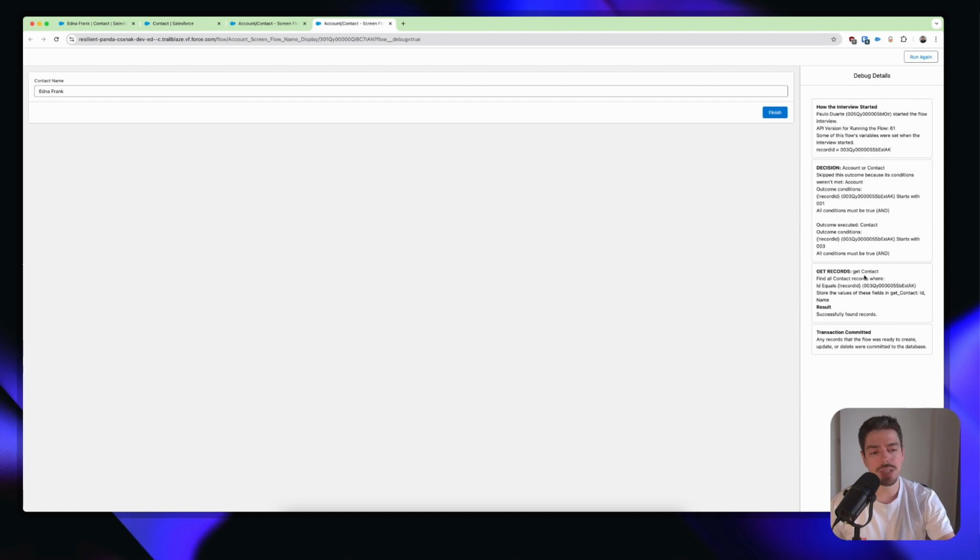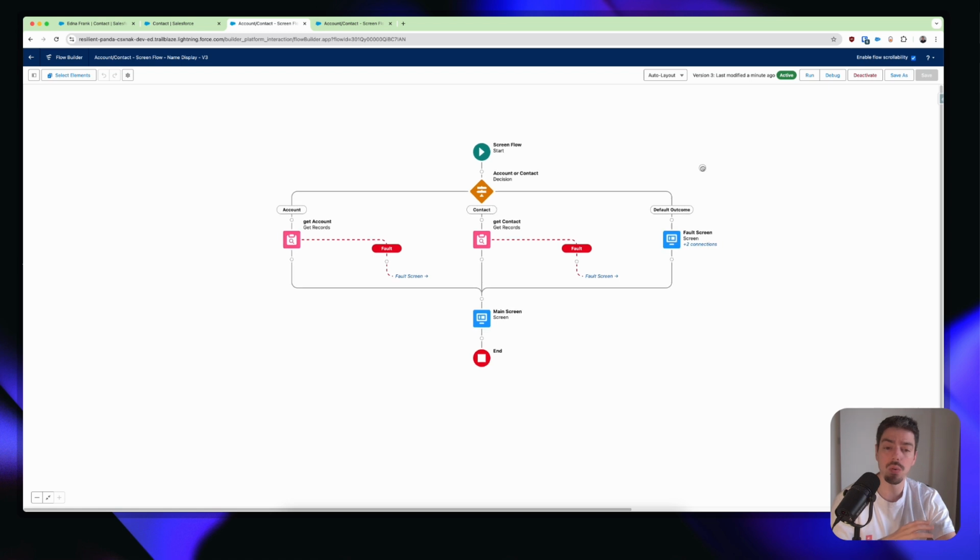And so here we can see that the get contact element has fetched us the right contact ID because we're using that record ID variable that we've been discussing. But most importantly, the get account element did not fail because that is now housed under a branch of a decision that was never executed. So in other words, we were able to create a flow whereby we're utilizing the record ID variable to automatically pick up the record ID of the record that triggered our flow.